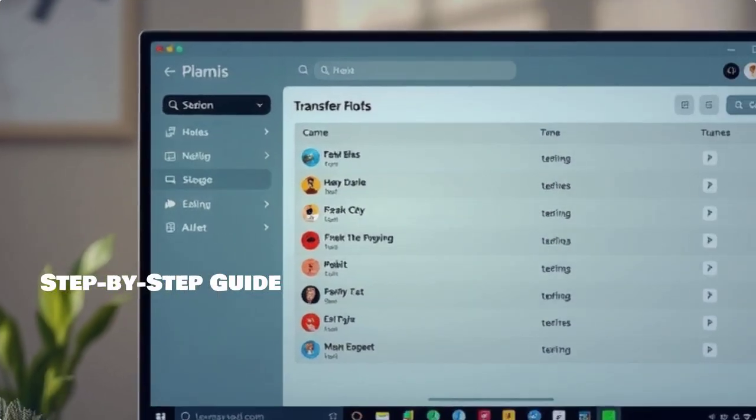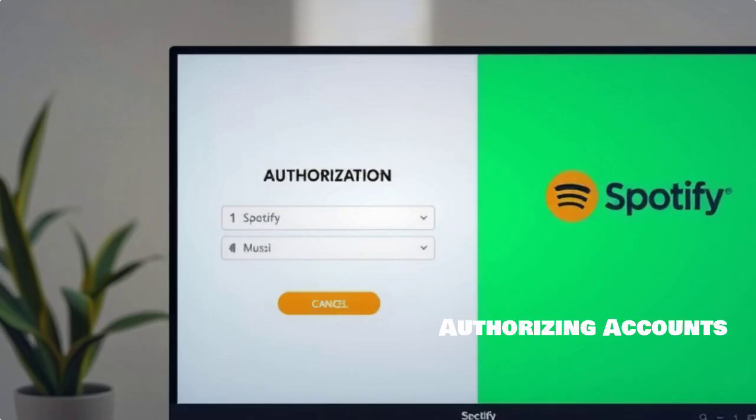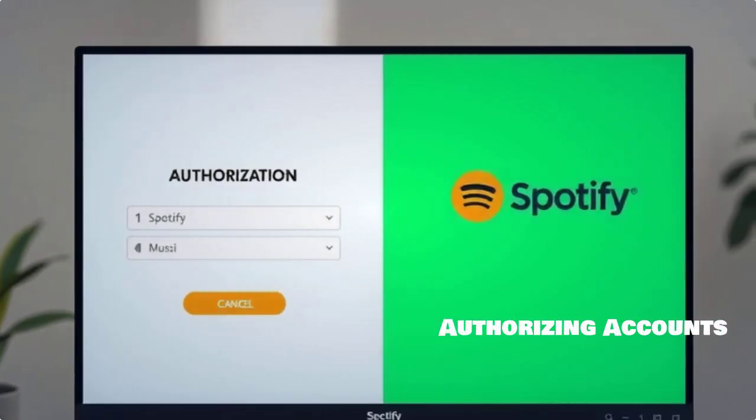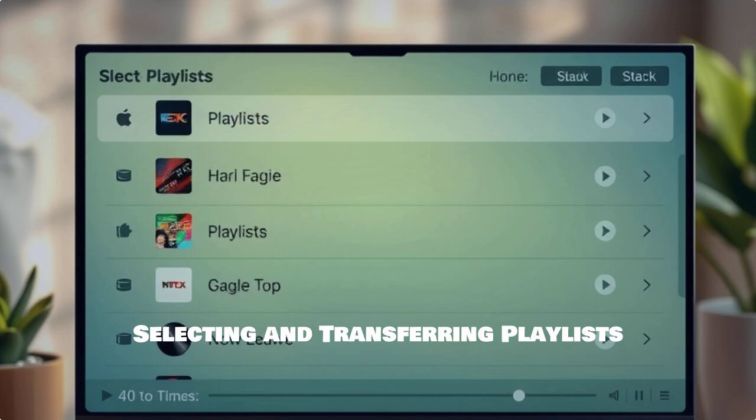Now, I'll provide you with a step-by-step guide on how to use the recommended transfer tool. Follow along closely. To start, you'll need to authorize both your Spotify and Musi accounts to allow the tool access to your playlists. Once authorized, you can easily select the playlists you want to transfer and click on Transfer. It's that simple.